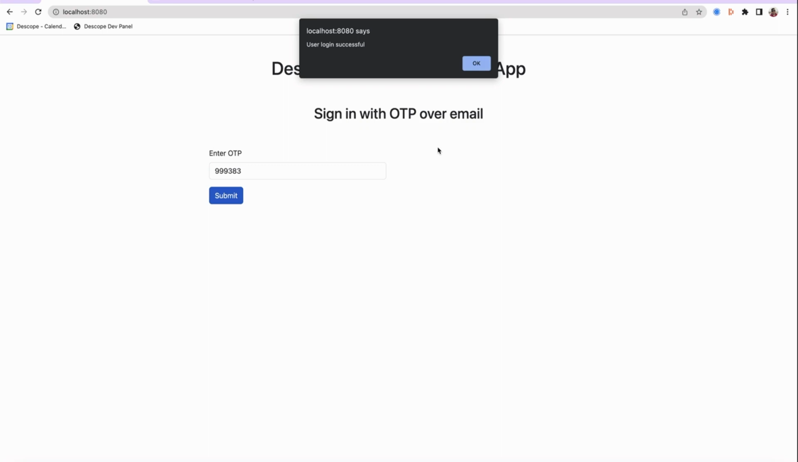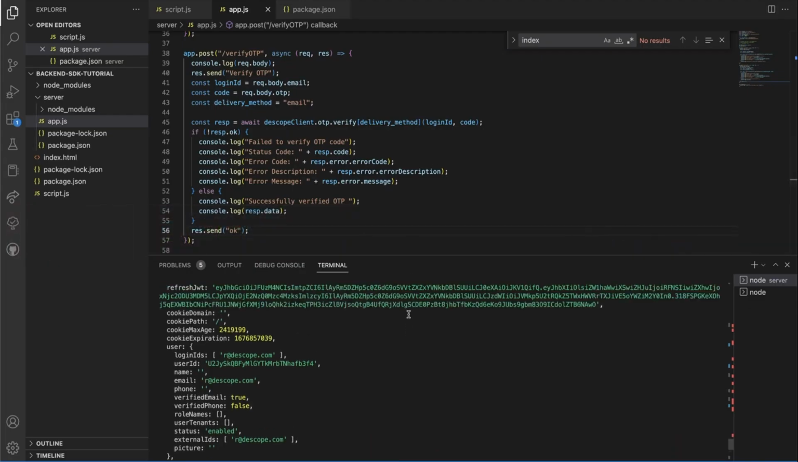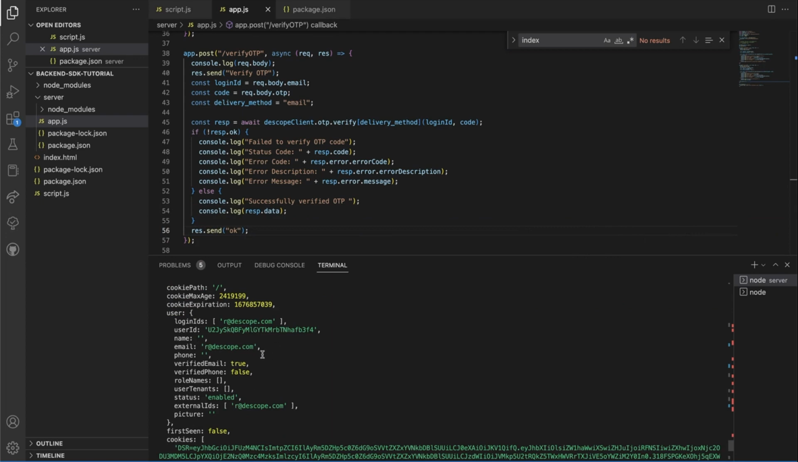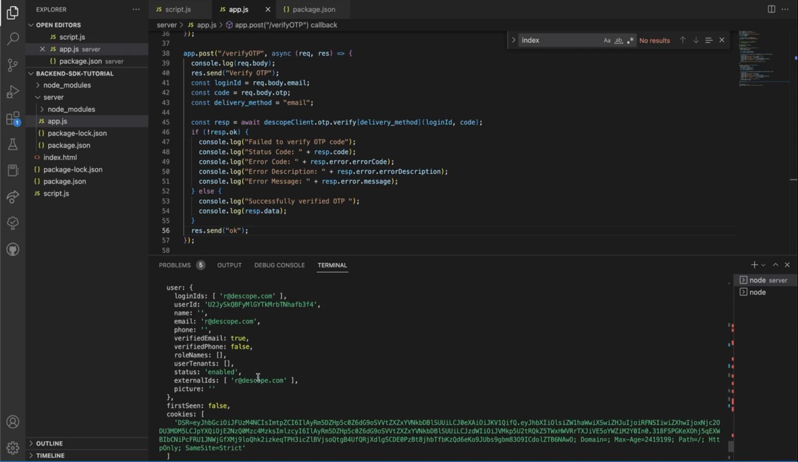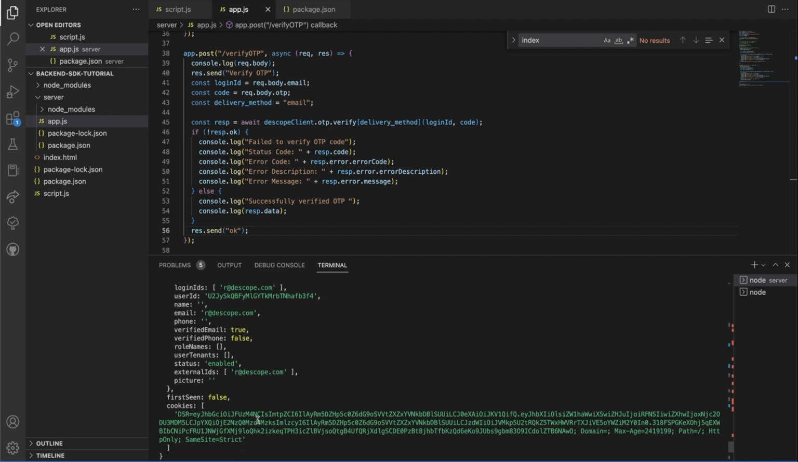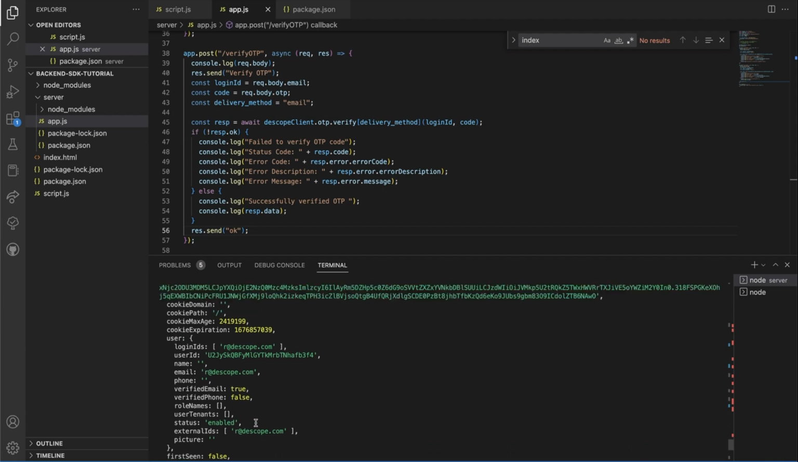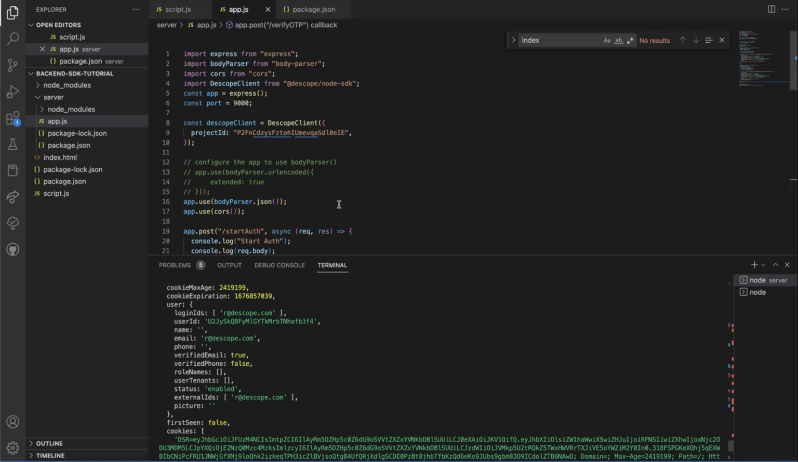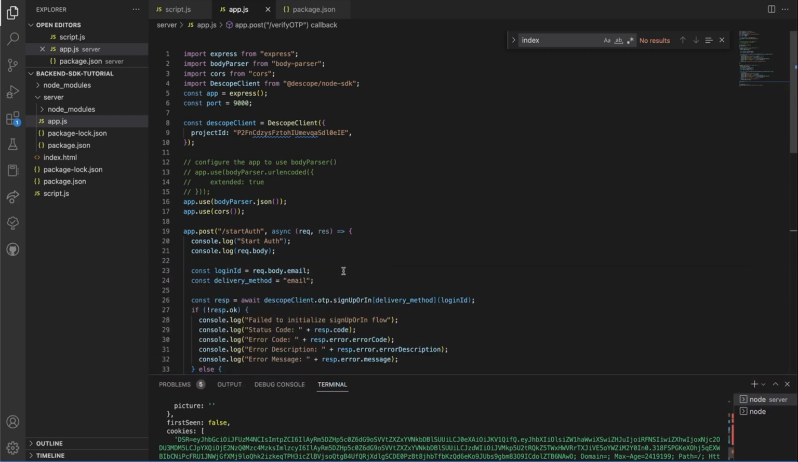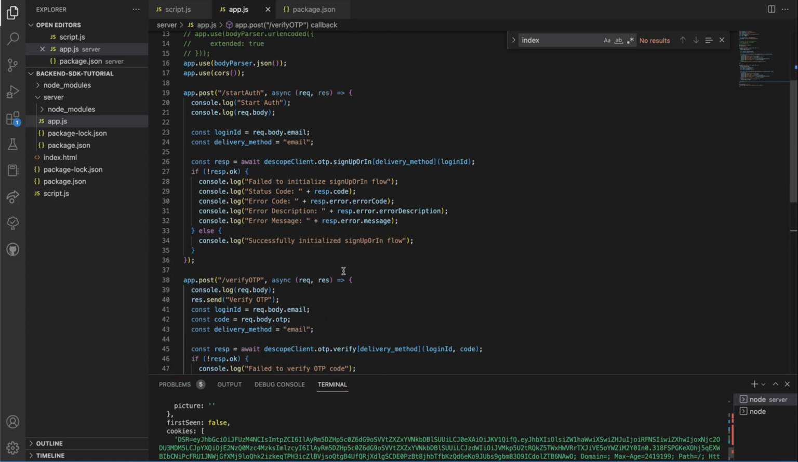Let's look at the logs in our application to see what is returned after successful login. As you can see, after the successful login, we get user details, which we logged as the successful response right here: login ID, user ID, which is the internal user identification, email address, is the email verified true, phone verified, and a bunch of details. In addition, we get the cookies, which contain the session and refresh token. We will not cover session verification in this particular video. That is covered in a separate video. And that completes our integration of Node.js backend SDK with a simple OTP over email application. Thank you.